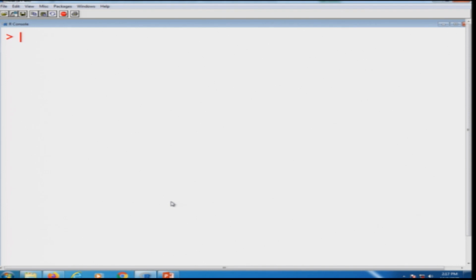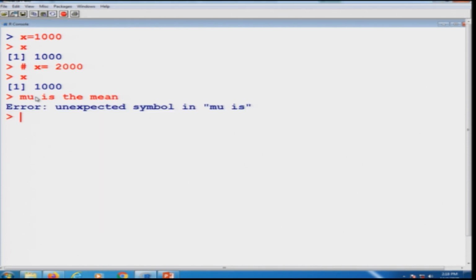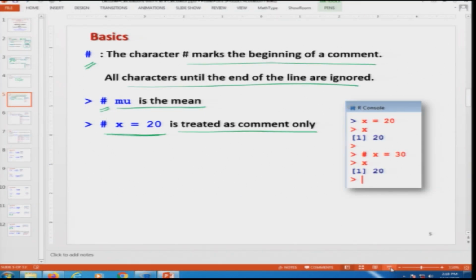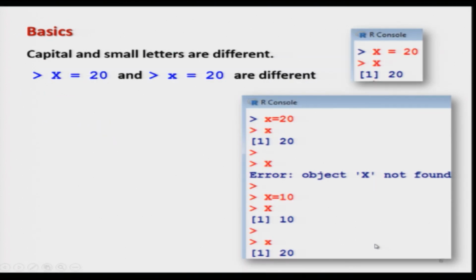Now, in case I give x equal to, say, 1000, the value will be 1000. But in case I write down here hash and x equal to, suppose, 2000, you can see nothing is happening, and the value of x will remain as 1000, because this hash symbol has informed R that you do not have to execute whatever is written after it. So, similarly, if I want to write down mu is the mean and just type it here, it will give you an error. But in case you write down hash and then mu is the mean, there is no issue. I hope these things are clear. Although I know that you are familiar with these things, I thought that I must inform you.